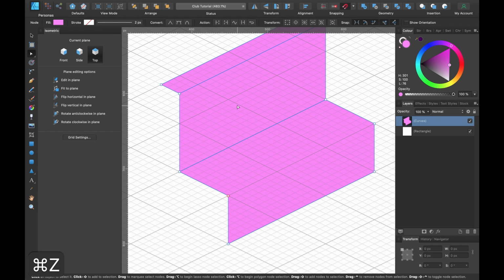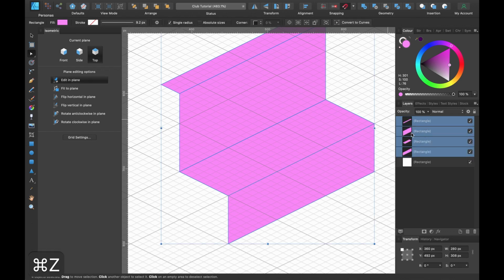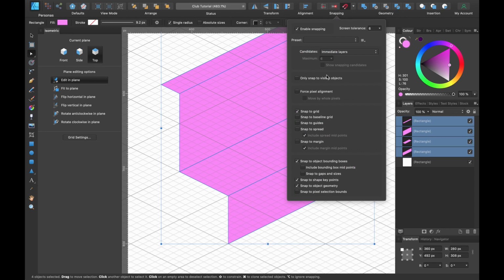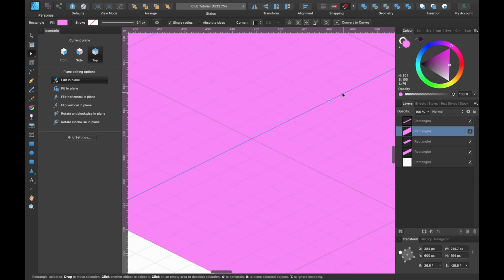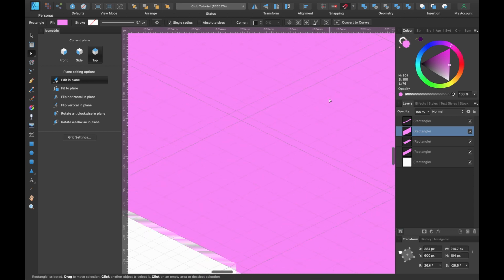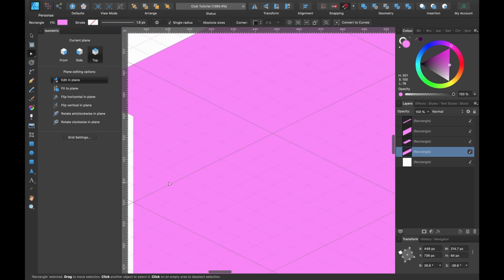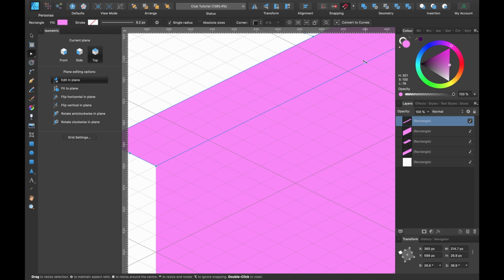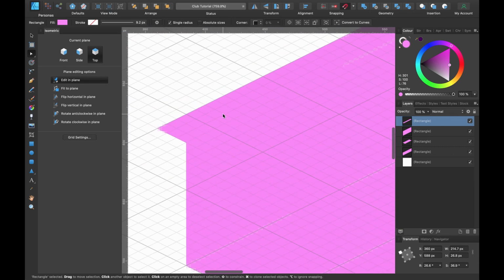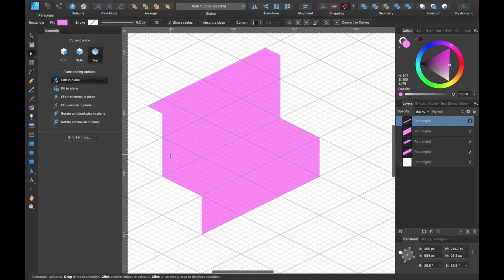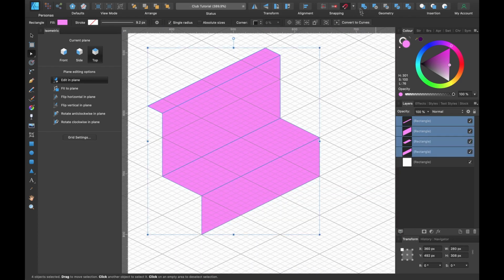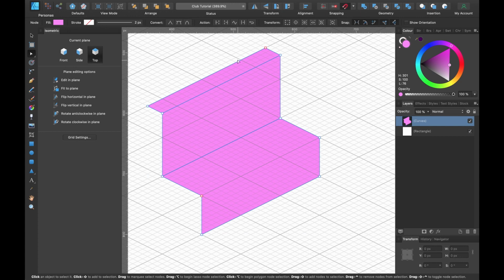So what I'm going to do, I'm going to press Command Z to go back a couple of steps until we have all of those. I'm going to go up to snapping and I'm going to take off snap to grid, so it just snaps to the object bounding boxes and shape key points. Okay, so I'm going to select this one here. And I'm just going to make sure, yes, that's snapped into place. And I'll just double check this one as well. And we'll try again. Okay, that still hasn't worked.